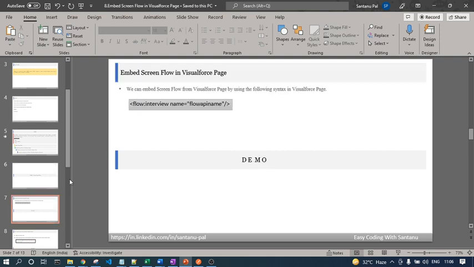Now if I move to the next slide: how to embed a screen flow in a Visualforce page. It is very simple. Salesforce has provided one tag called apex:flow interview. We need to write apex:flow interview, then name equals the flow API name. In this way, the Visualforce page can display the screen flow. Let's see how to build that.